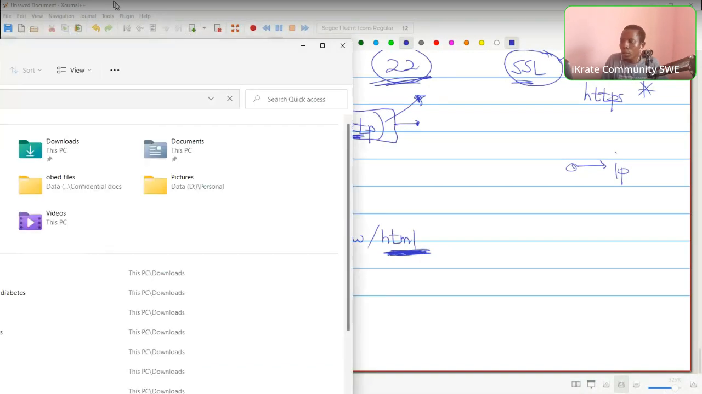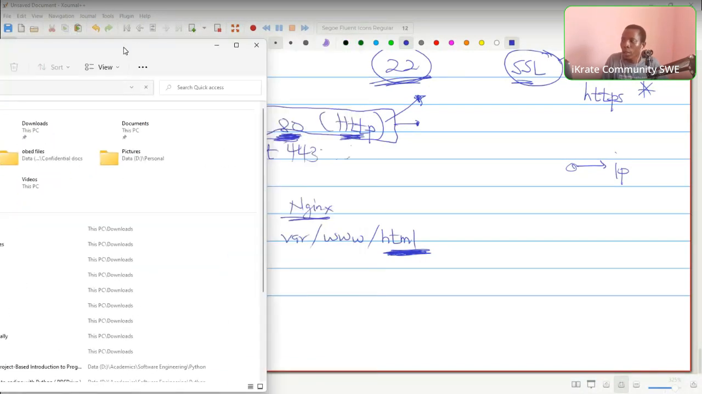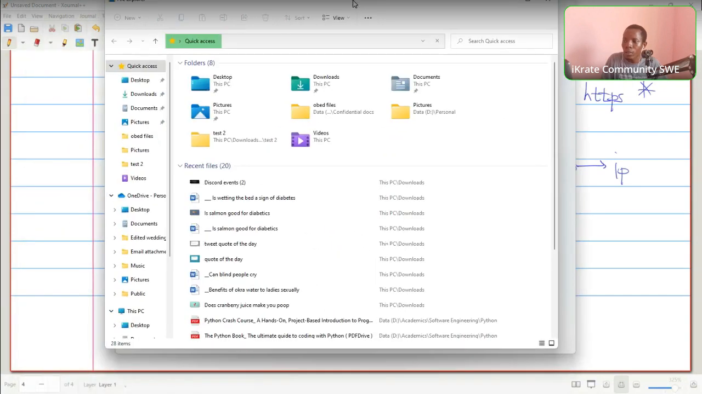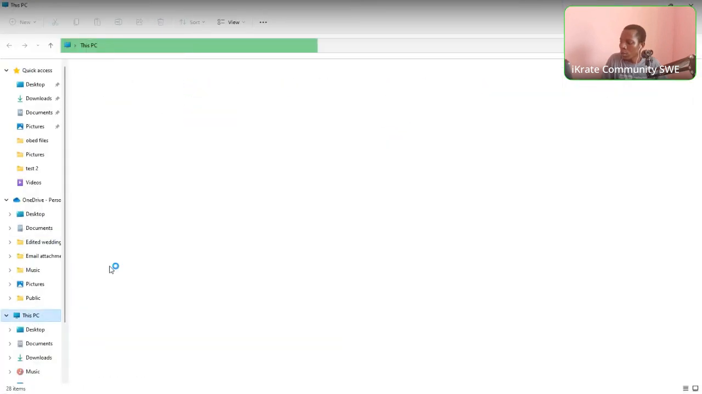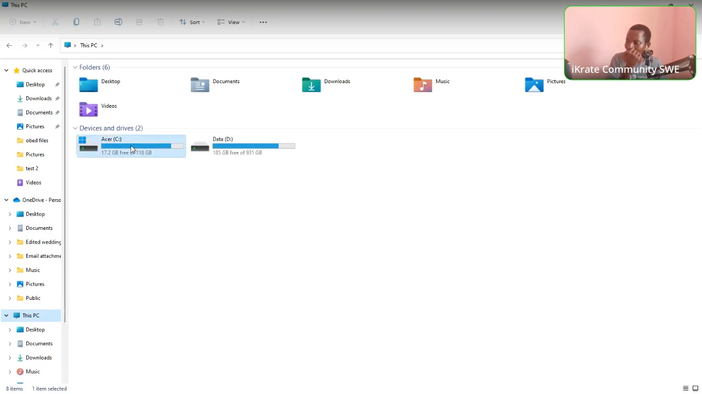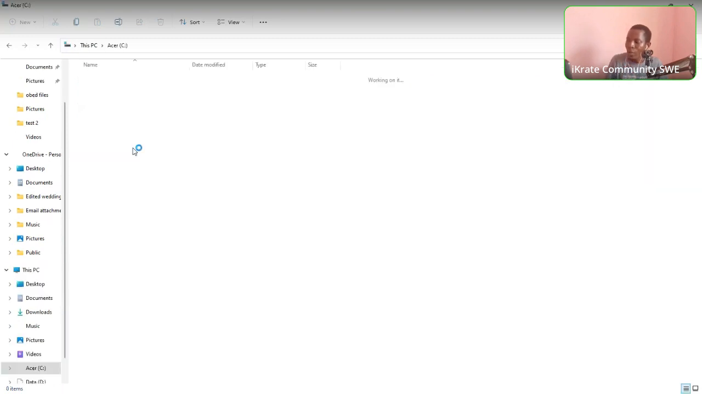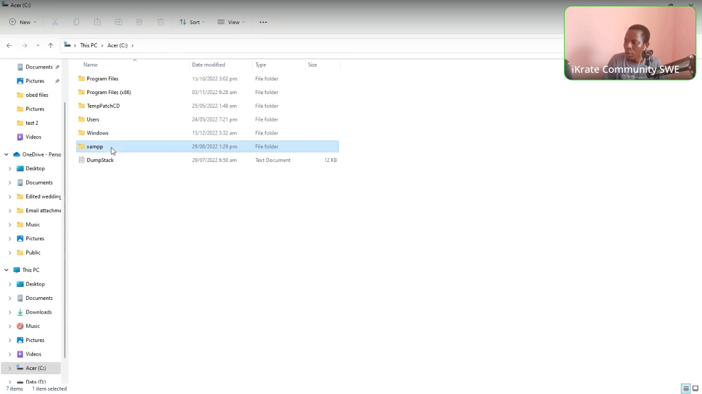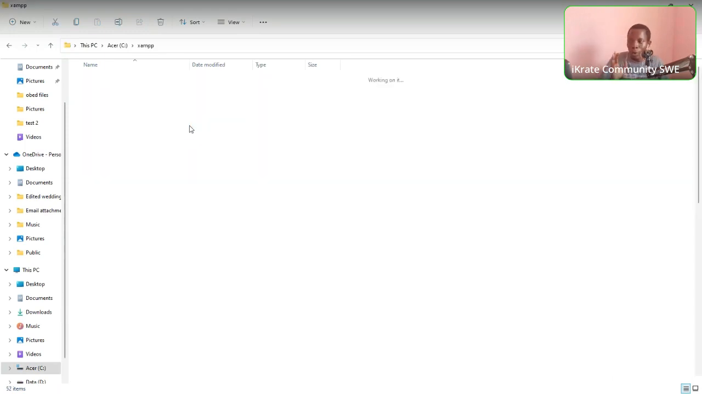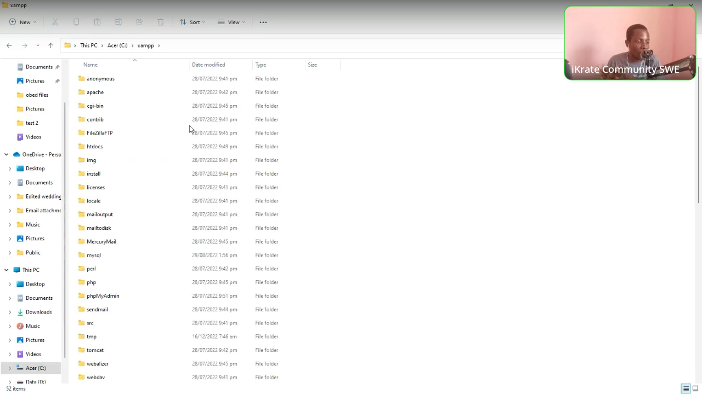So depending on the web server that you are using, here on my local machine, I have XAMPP as a web server. This is not part of the work we are doing. I'm just telling you that when I open XAMPP, there are a lot of folders, but there's a specific one that serves the web pages, and in XAMPP, it is htdocs. So you have to open htdocs.